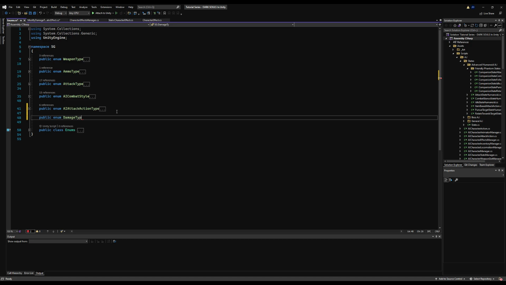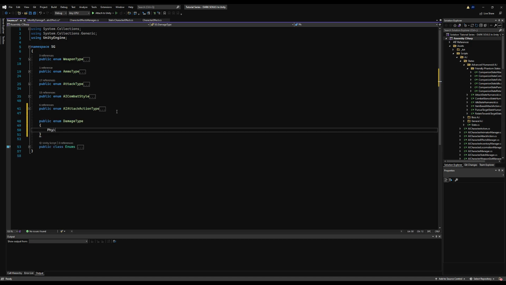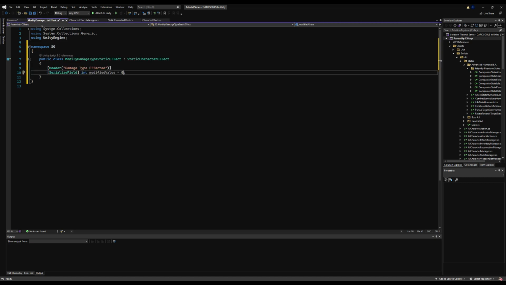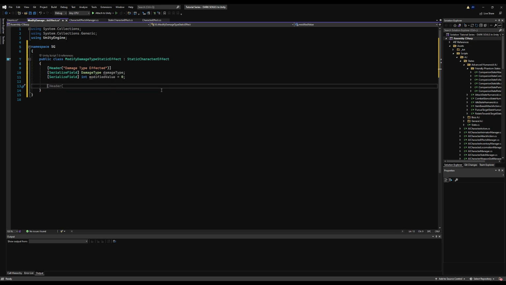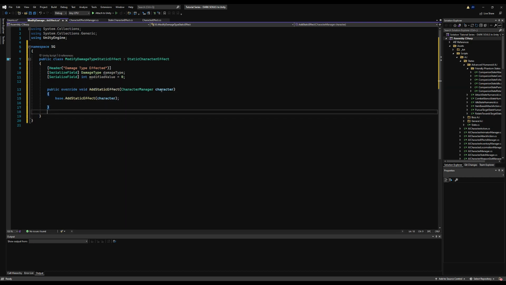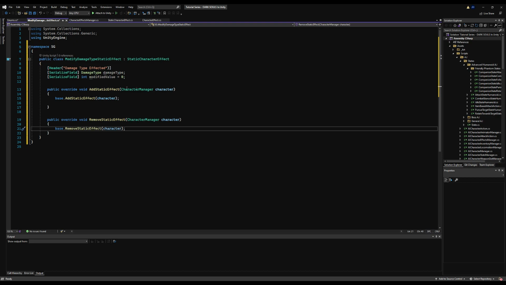And since I only have two damage types in this tutorial series, because I'm doing this for demonstration, I'm going to use those two. I have physical and fire. And we can use a simple switch statement here now to make this code really nice and easy to understand. I'm going to make a serialized field for our damage type. I'm going to call this damage type. And then down here, I am going to create an override for add static effect, and then an override for remove static effect.